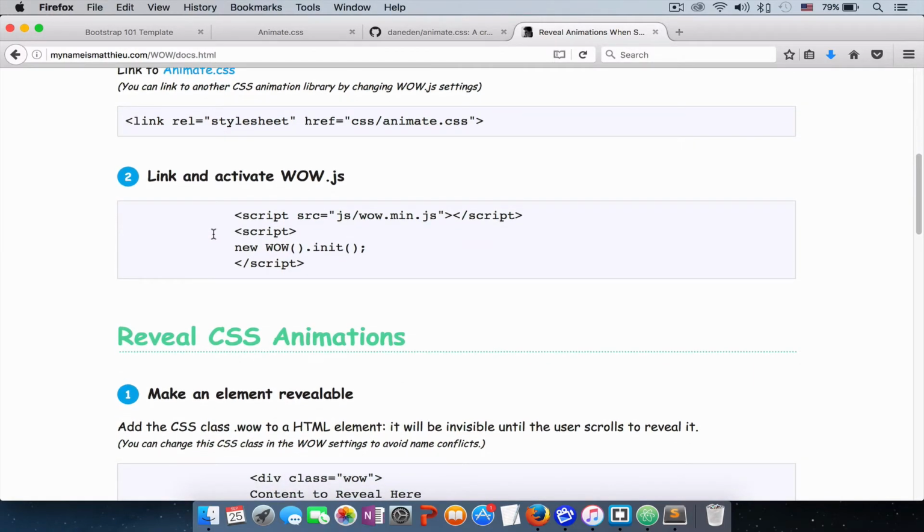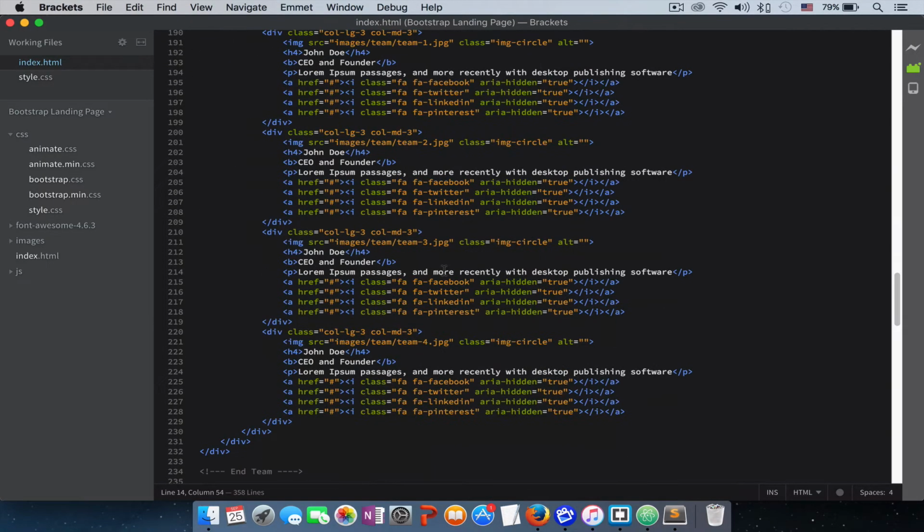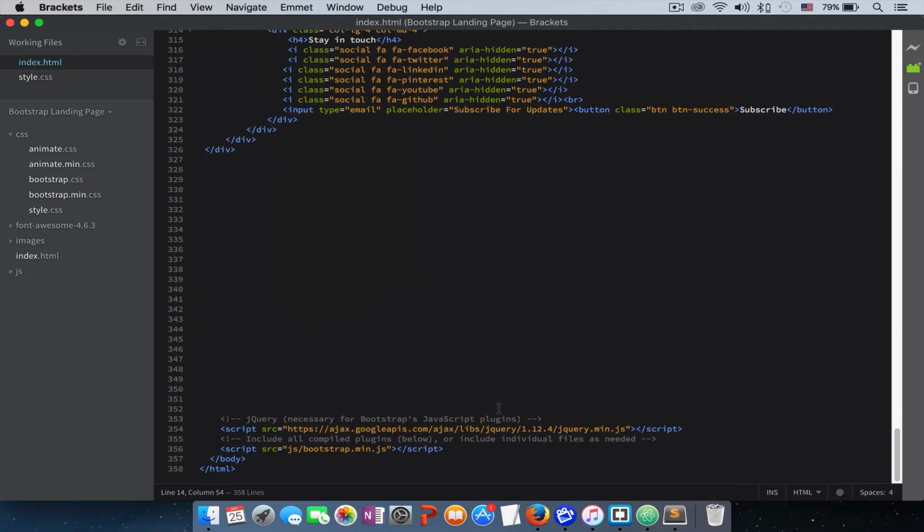The second step says to copy this code at the very bottom of your page. So we copy this code and we go and put it all the way down here, below the jQuery file.